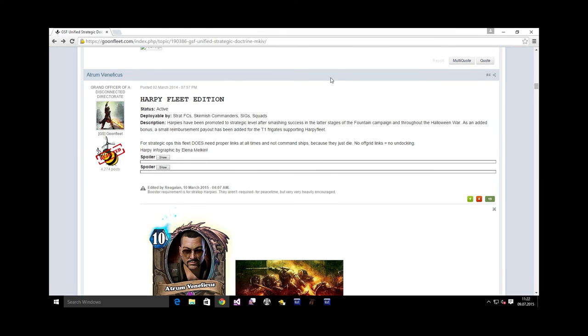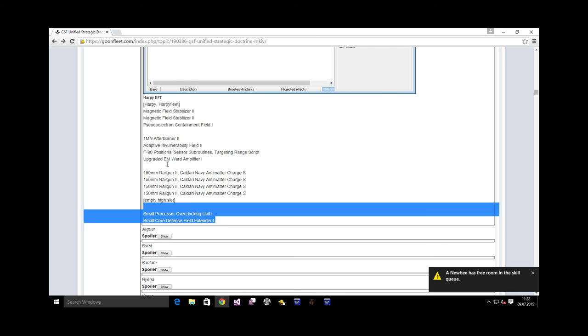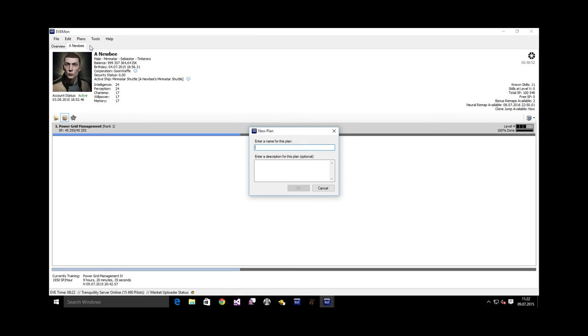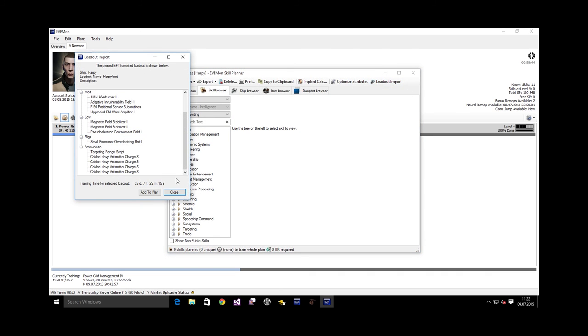Let's take a look at how you can import the various ship fits and turn them into skill plans, and how you can ensure that you are able to fly a ship very well. Find the relevant ship fit on this page, for example the Harpy, and copy the EFT block. In EVEMON, create a new plan and hit the loadout import button. The most important thing here is the estimated training time, 33 days.